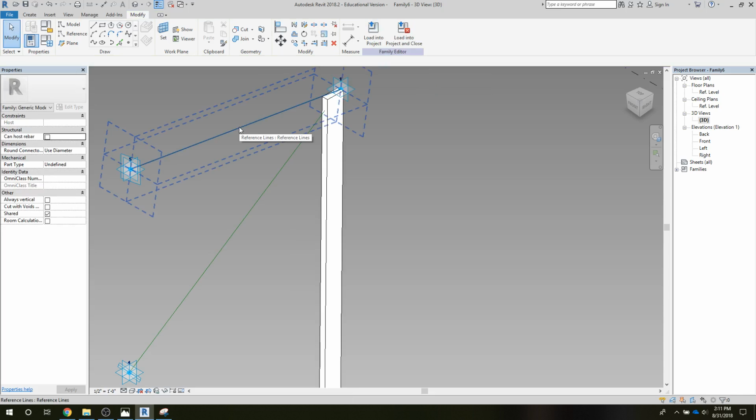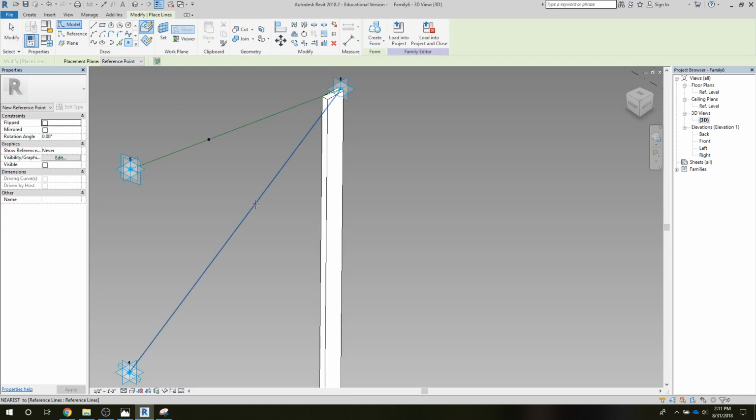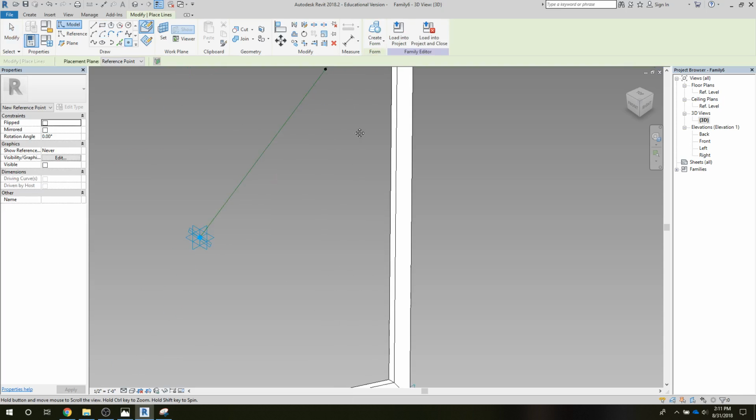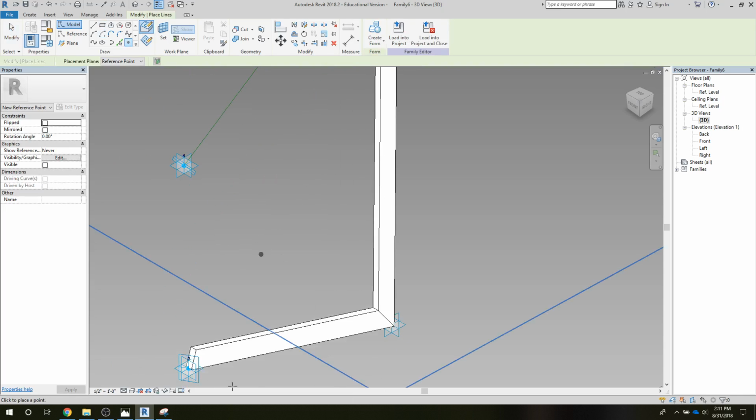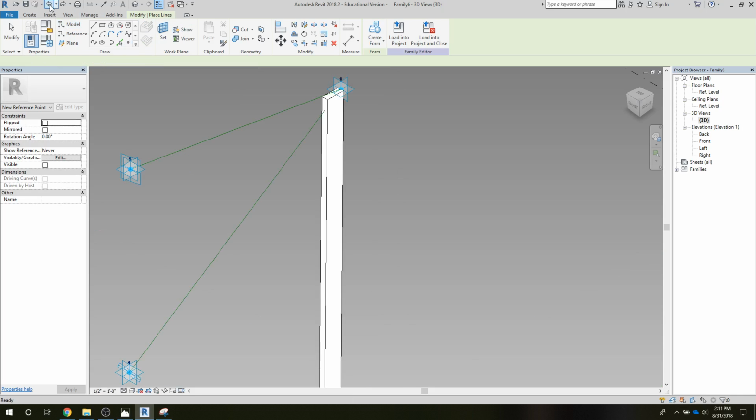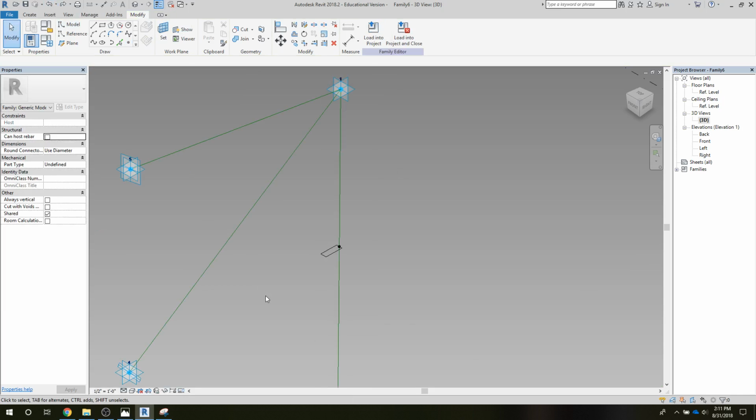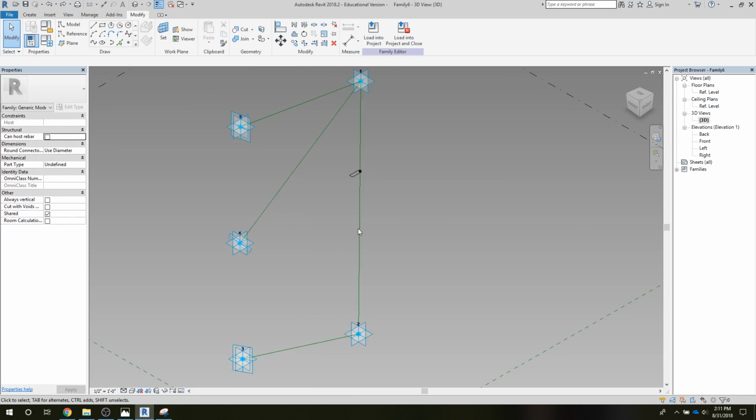Now we need to make some struts for that. So I'll just go ahead and start. Actually, I'll place a few points right away just so we stay as efficient as we can. It looks like I'm going to have to back out of this because I actually had more reference lines showing than I thought I did.